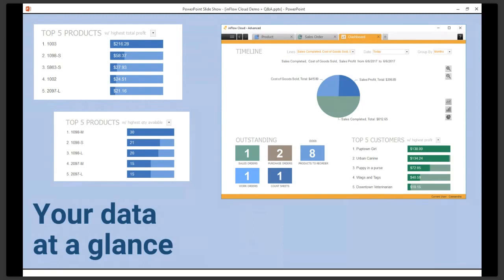I can flip it over and I can also see things like my top 5 products that have the highest total profit or highest quantity available. So maybe I want to put those things on sale. So you can toggle that to get more information. You'll also see in the outstanding field there any orders you haven't actually shipped out yet or purchase orders you're waiting on, how many products you need to actually reorder. So it's a really quick glance at what's going on with your inventory.